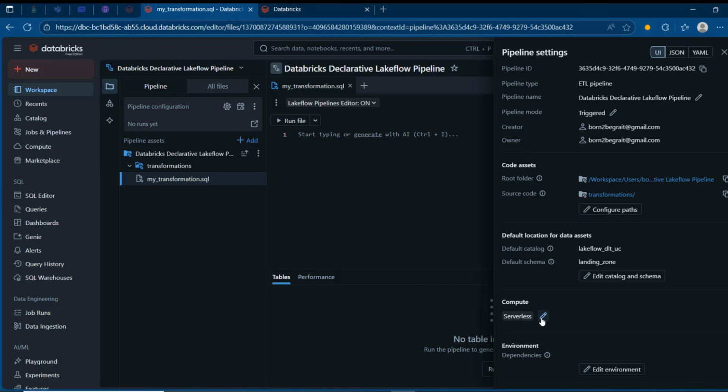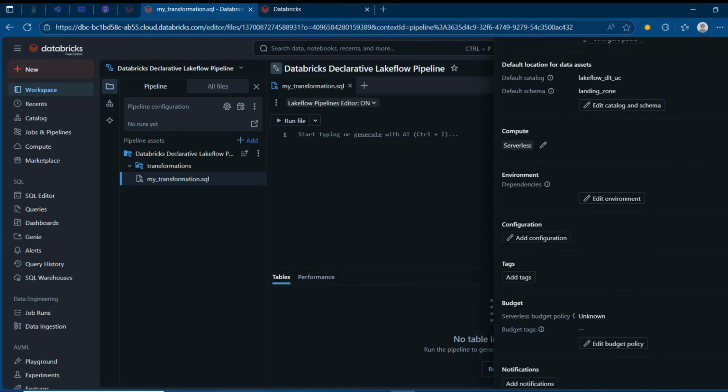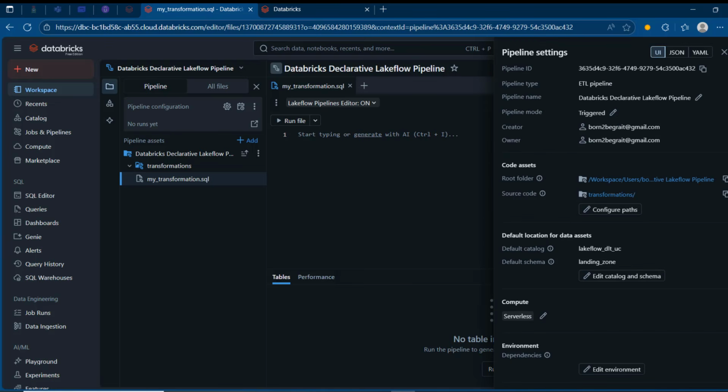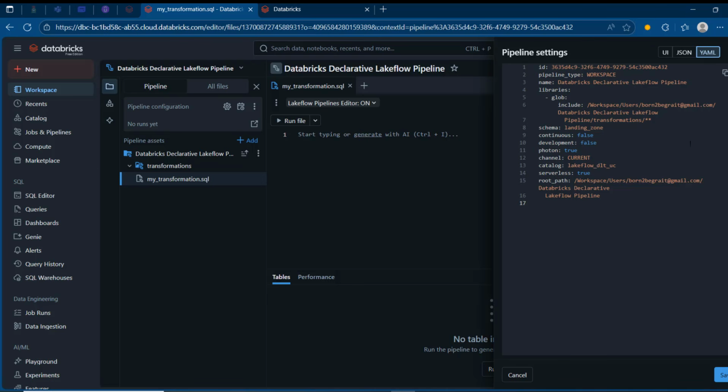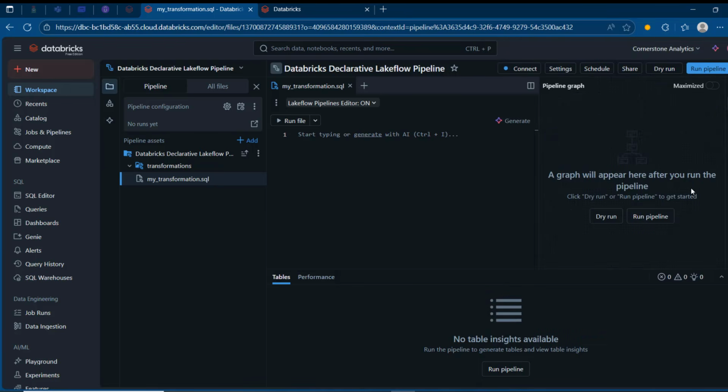And then we can see this is going to be using the serverless compute. And then for the environment, this is automatically set for you. So basically, you don't need to do anything on this side. So once you're happy, you can also come to the JSON code of what you're seeing in the pipeline settings. So this is the JSON that contains the key value pairs, and you can see the same content in YAML language. So these are all there for you to explore. So once you're happy, you can close this for now.